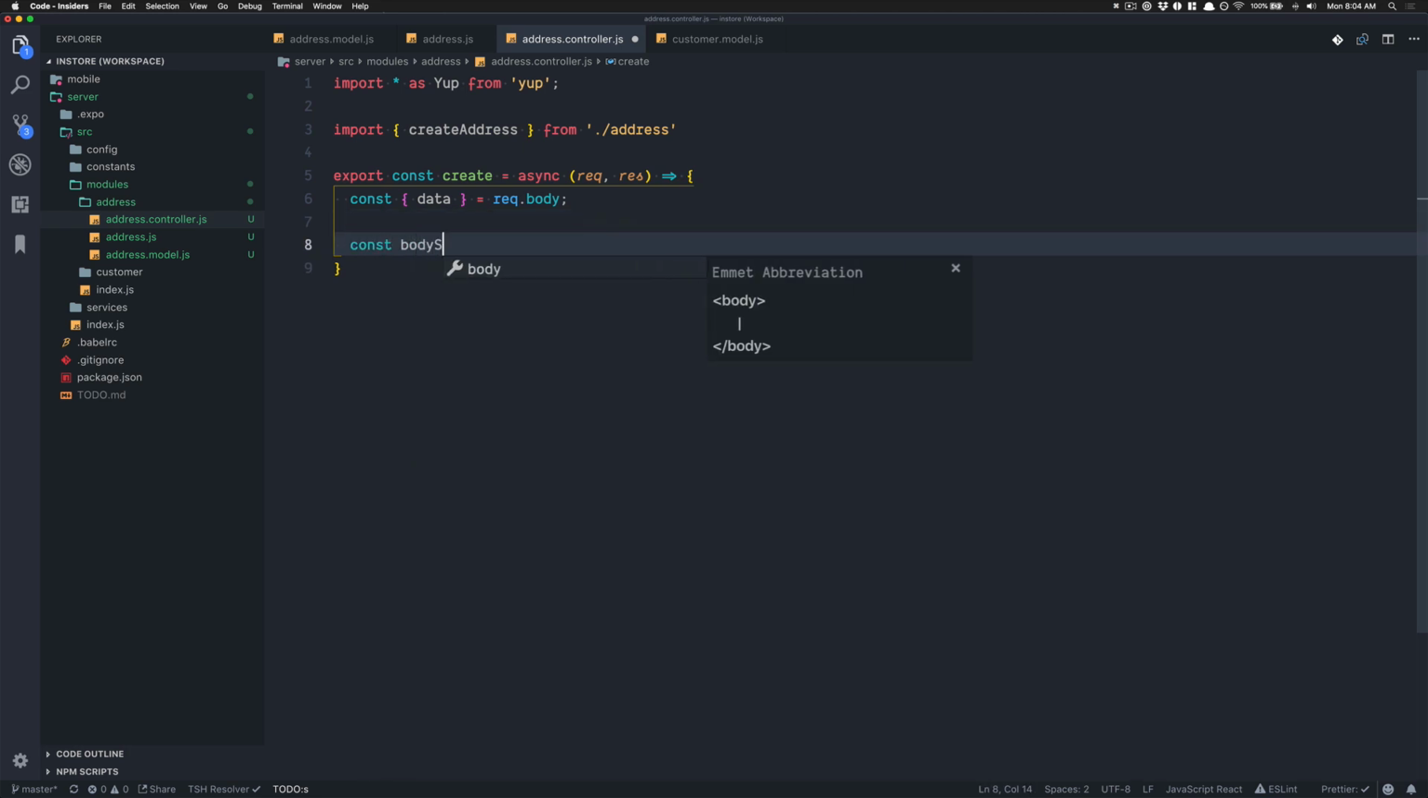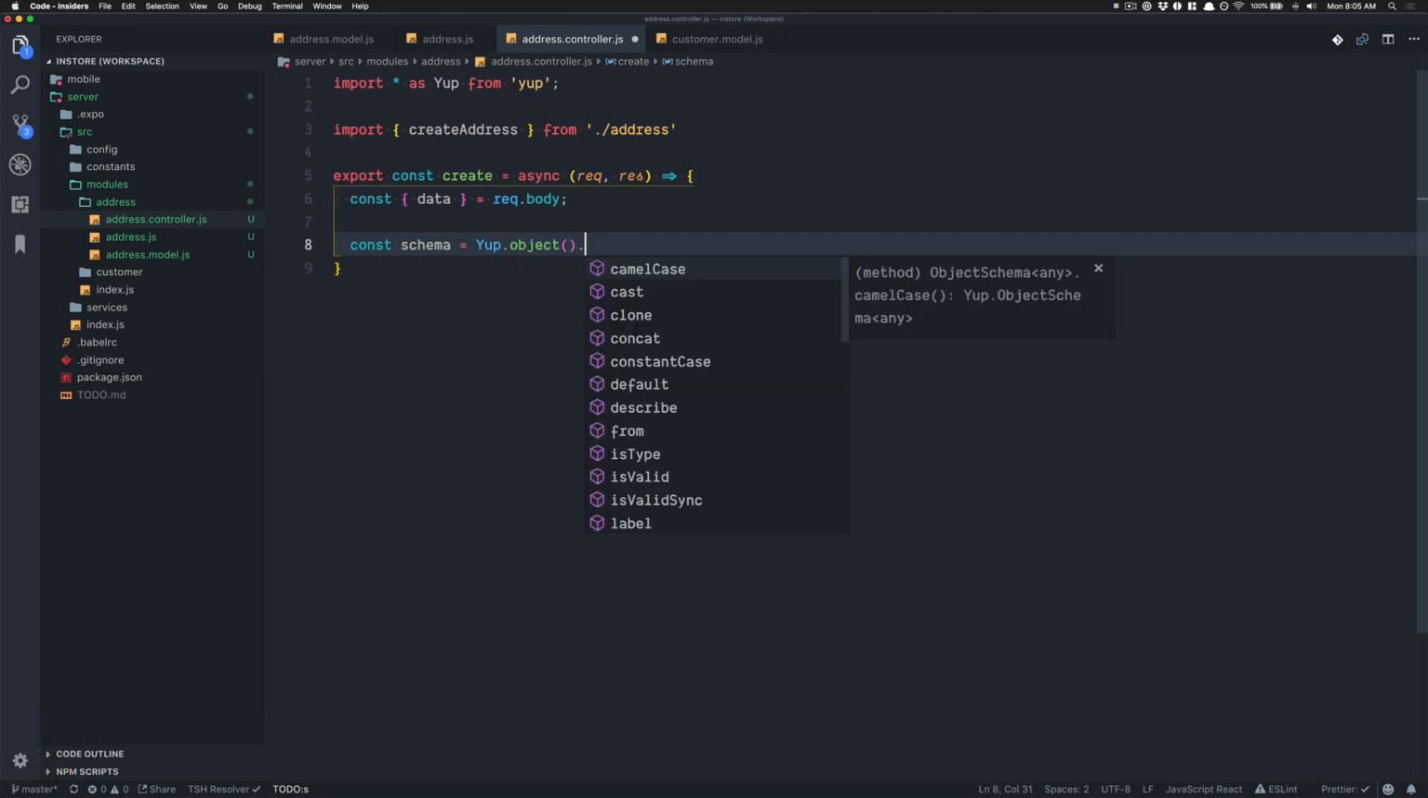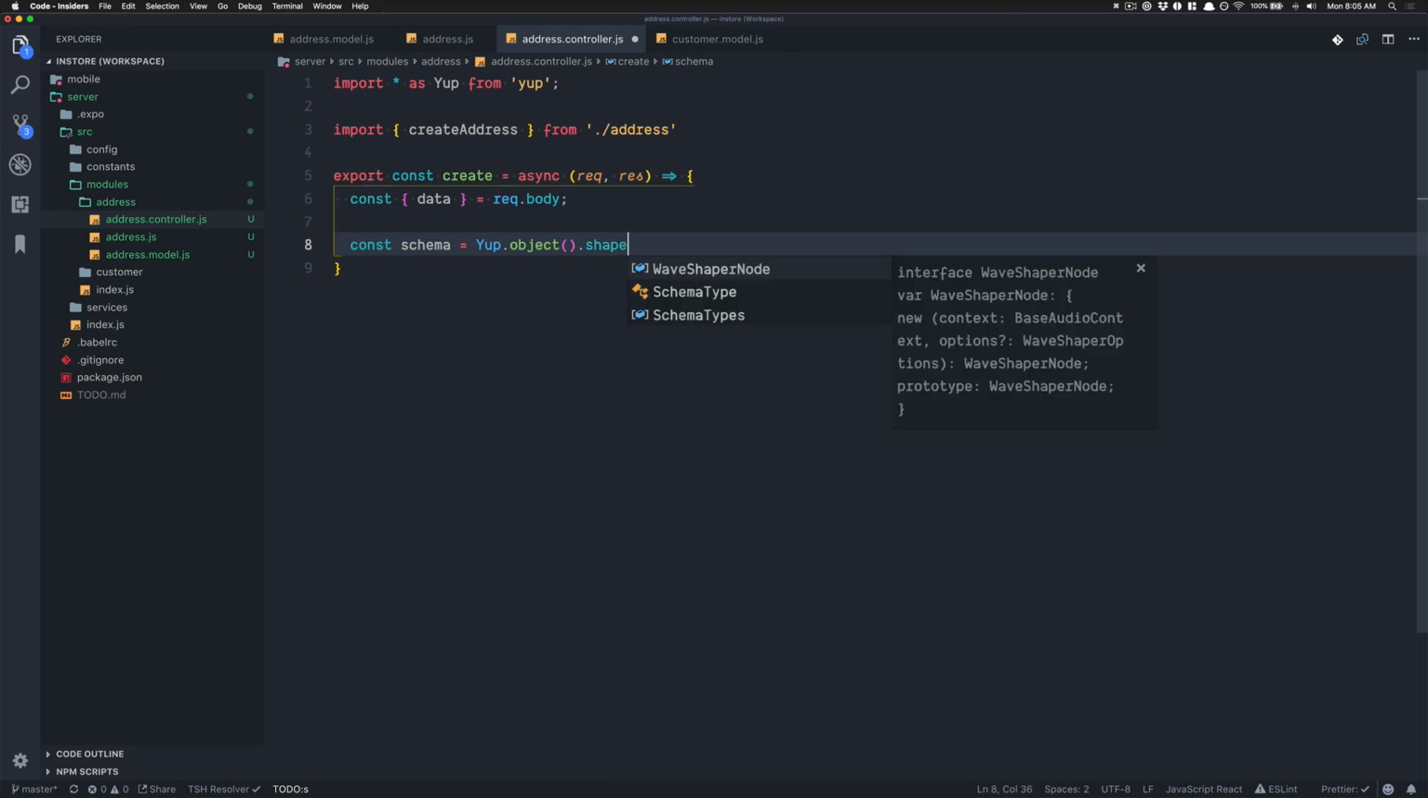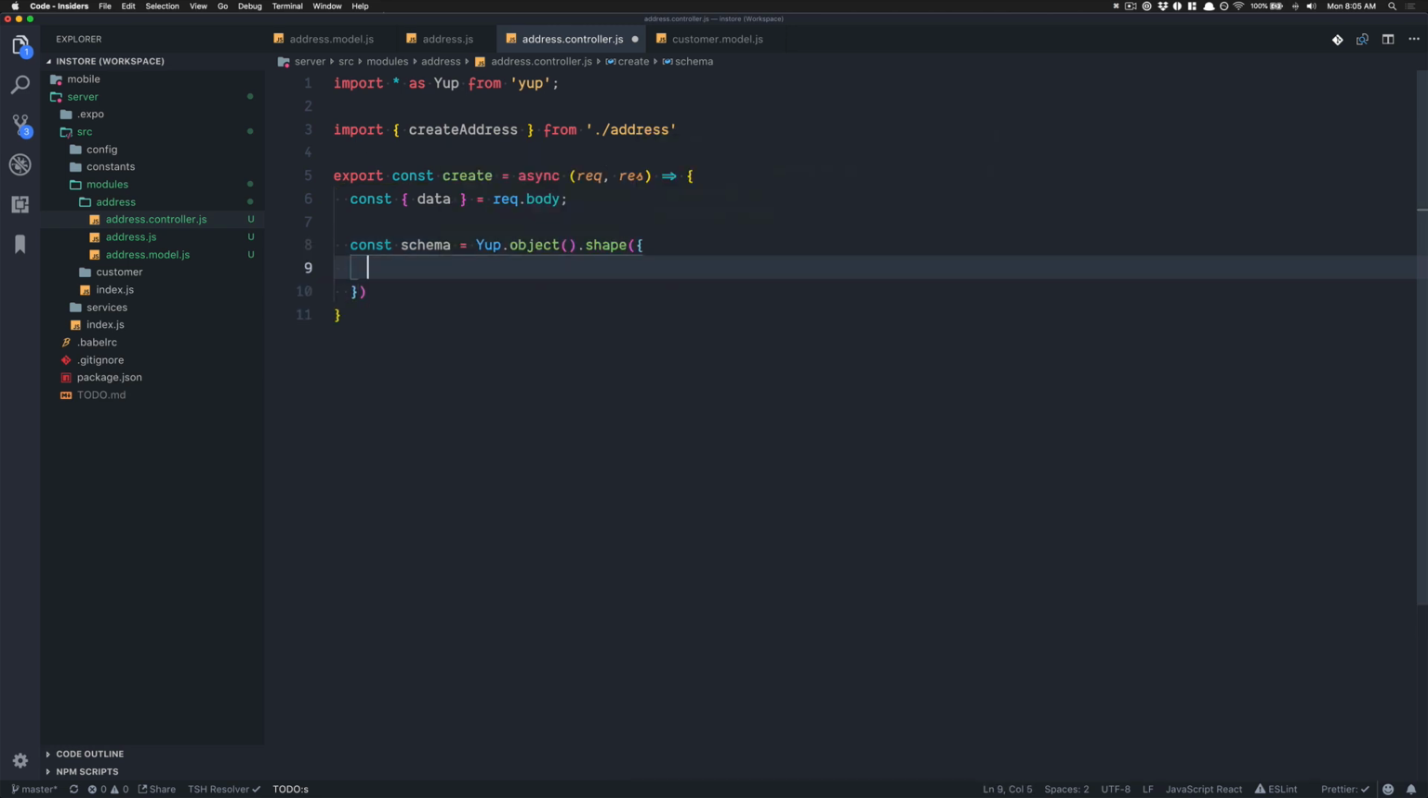After that, we're going to get the data from the req.body. And we're going to create the schema. I'm just going to call that schema, and that's going to be a yup.object. So we told yup that it's going to be an object with a certain shape.